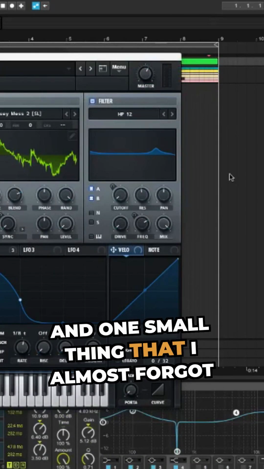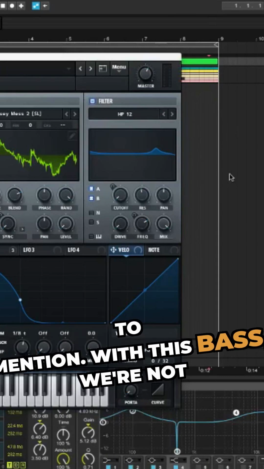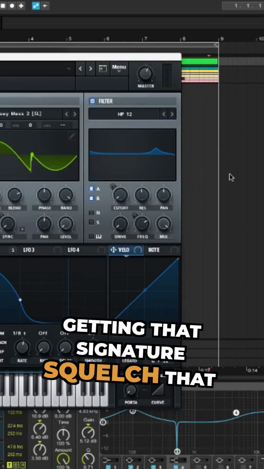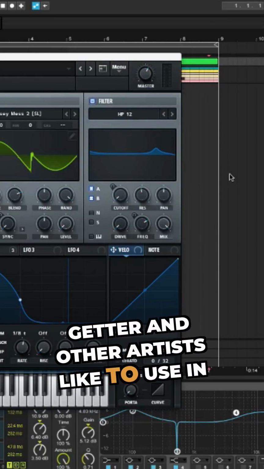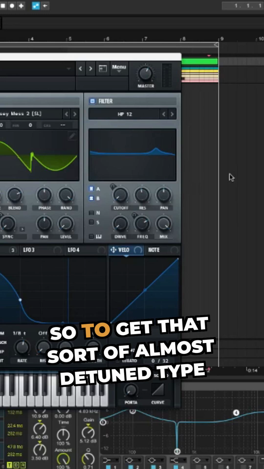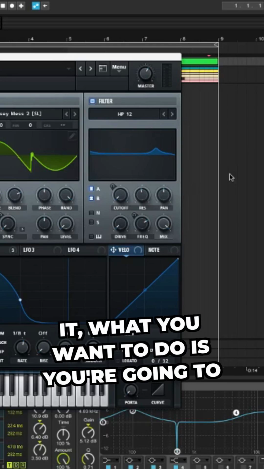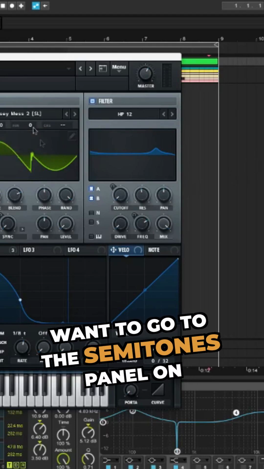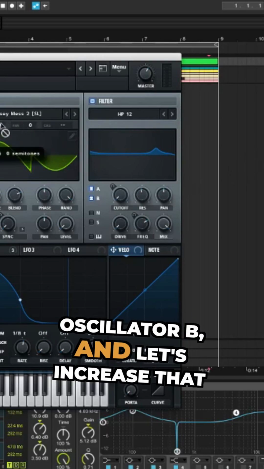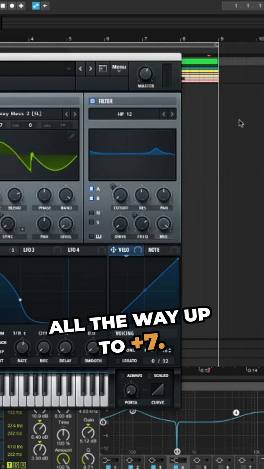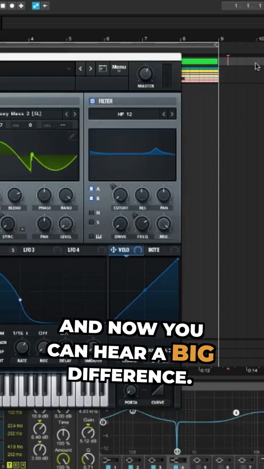And one small thing that I almost forgot to mention with this bass, we're not getting that signature squelch that Getter and other artists like to use in their tracks. So, to get that sort of almost detuned type of sound, which is how I've described it, what you want to do is you're going to want to go to the semitones panel on oscillator B, and let's increase that all the way up to +7. And now you can hear a big difference.